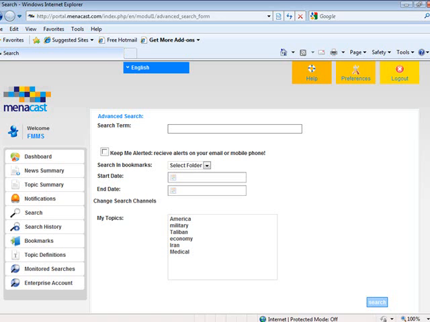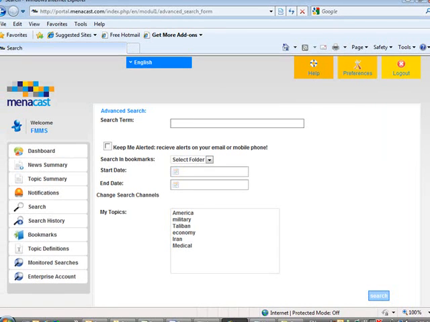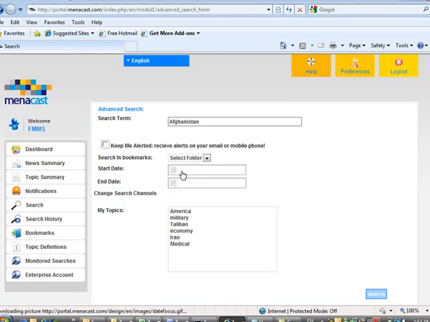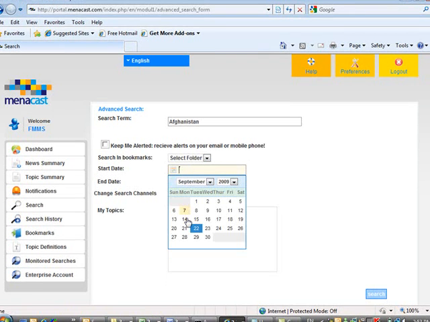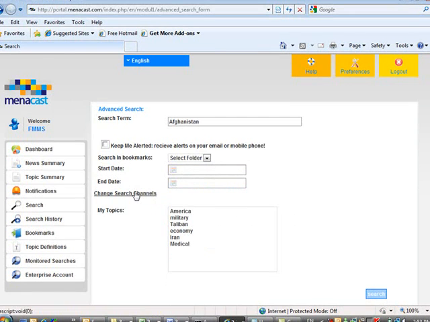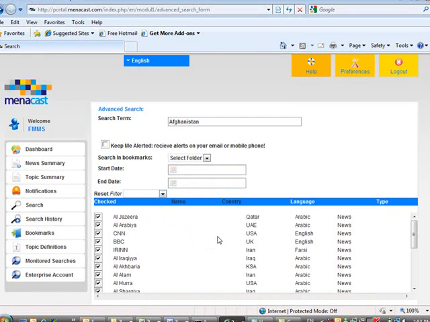In this case, we'll do a search for the term Afghanistan. If you wanted to make this one of your alerts that would be sent to you the minute that it's detected, you could just click the alerts box. You can also select a search within your bookmarks, as well as to be able to search within a particular time frame, and you can also search particular channels.